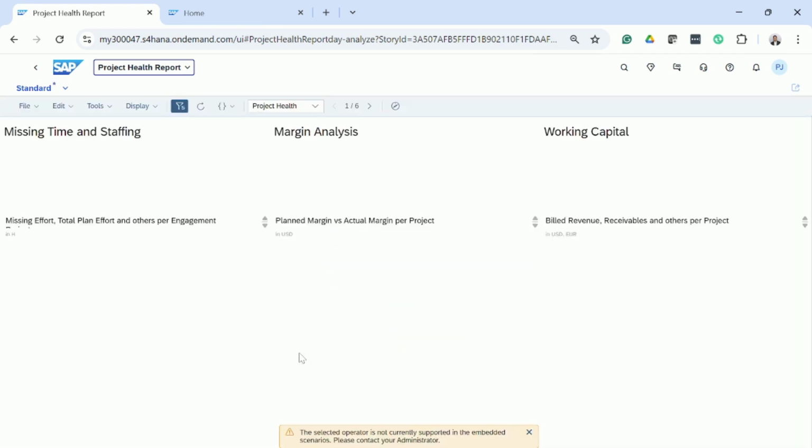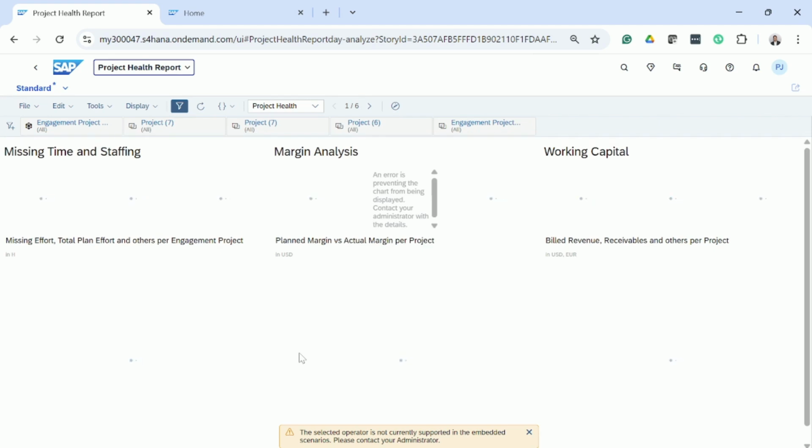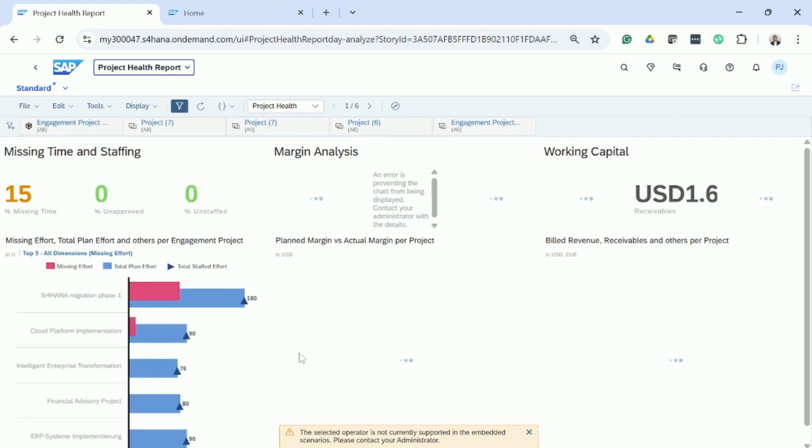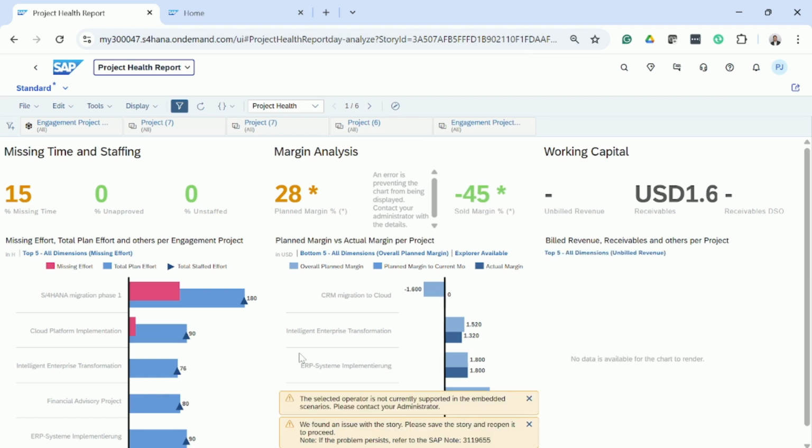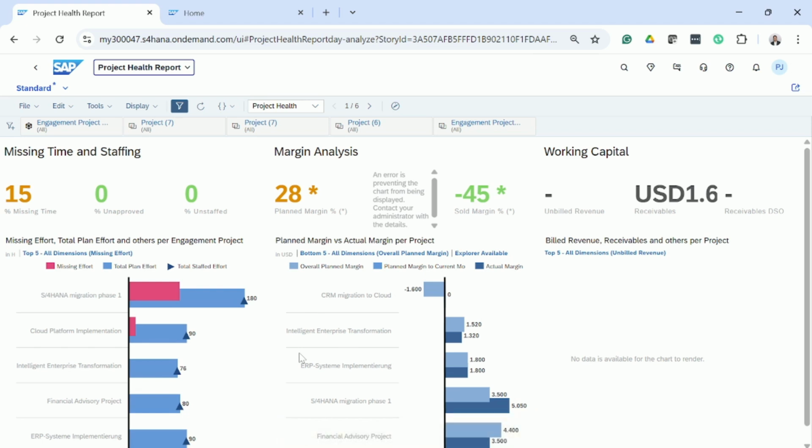These are configured to my liking, and certainly here at Navigator Business Solution, we can work with you on making sure that you have the KPIs, dashboards, and screens that you need to fulfill your daily operations and make that data that you're executing tangible. So in this project health report, I like to see my missing time and staffing, margin analysis, and working capital. This gives me good indication of where my projects are and how I need to execute and make sure my clients and team is on point.